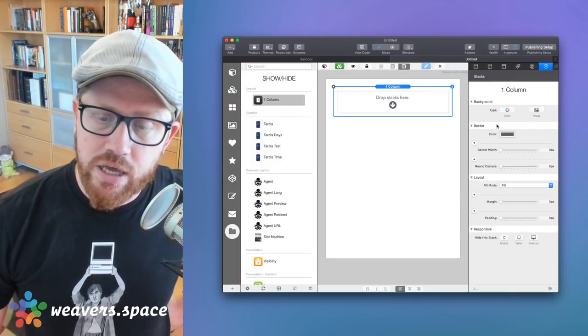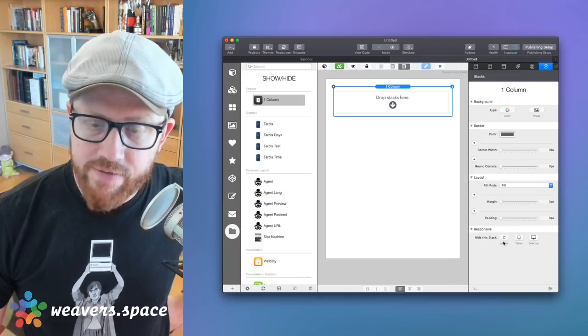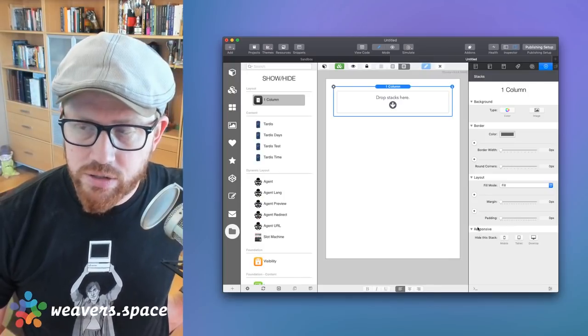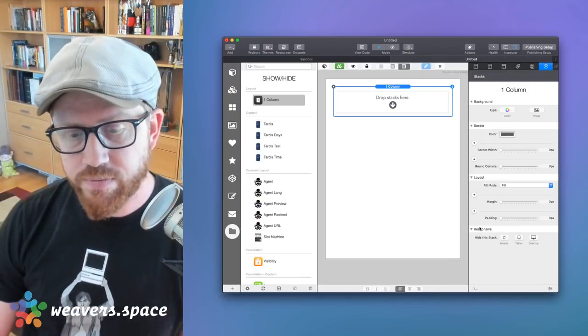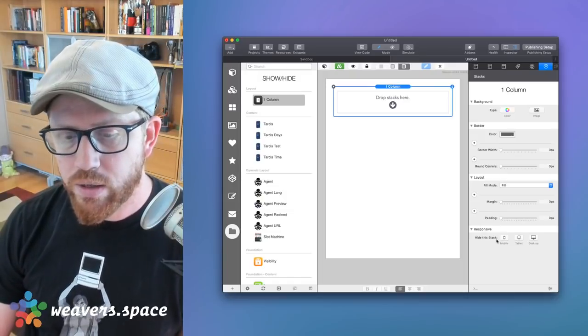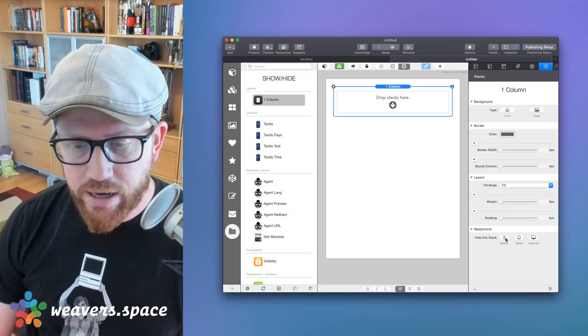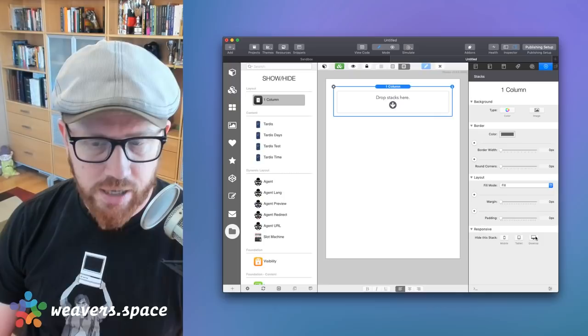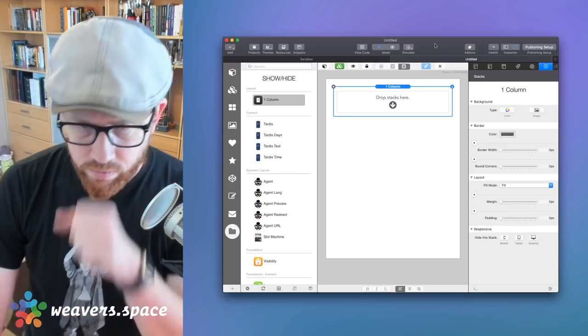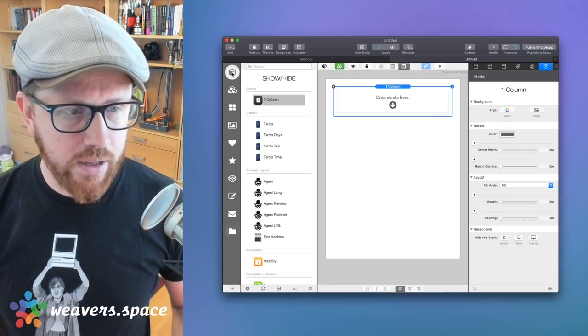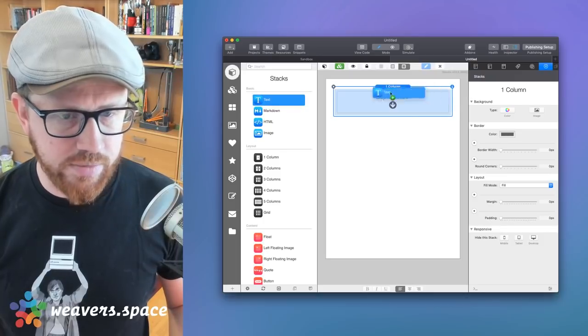But if you'll notice at the bottom of every single one of these stacks, you'll see that there's a stack setting called responsive. Okay. Now, you'll see that this says hide this stack on mobile, tablet, and desktop. Okay. So what does that do? Hopefully you've played around with that. Let's just add some text in here really quick.